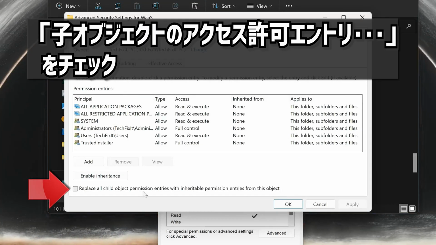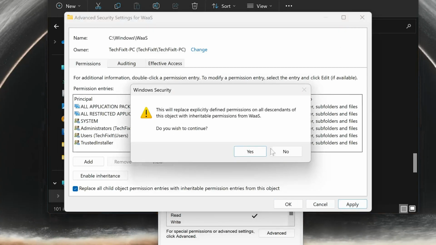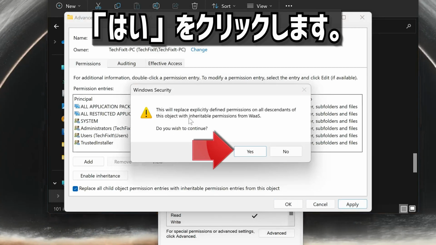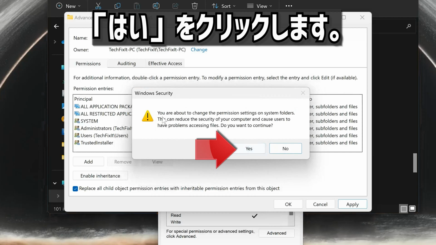Click on Replace all child object permission entries with inheritance permission entries from this object. Press Apply. Press Yes. Read the warning and press Yes again.